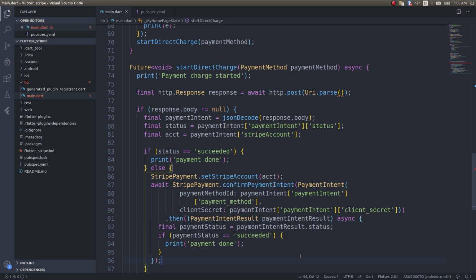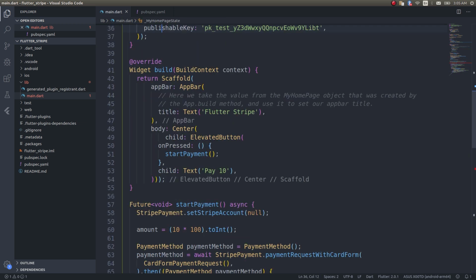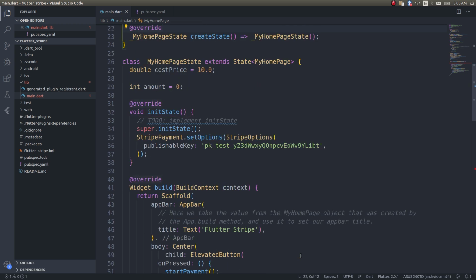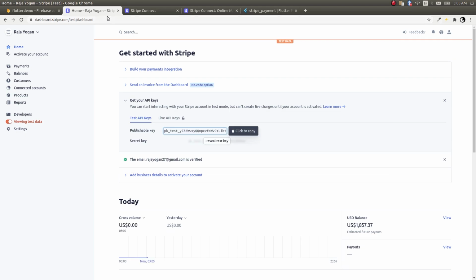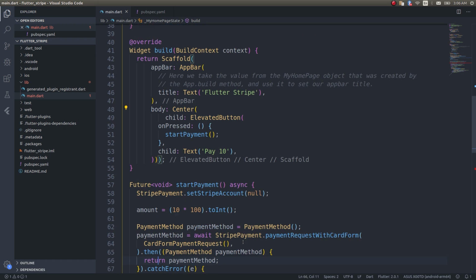Fine, very simple stuff that we have done here, guys. I'll just quickly run through this so that you guys can get a rough idea of what we are trying to achieve here. First, I have initialized the Stripe payment plugin with a publishable test key. To get this key, you need to have a Stripe account, just like I said. Okay, and then I have a button here that will pay the merchant $10. That's it.